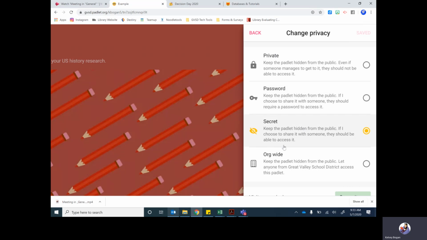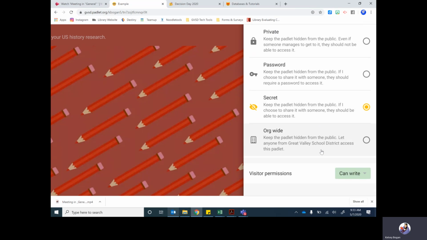Secret means that it is publicly accessible with the link. So if you share the link and it's set at secret, anybody who clicks on the link, or if you embed it somewhere, they'll be able to see it. And you can also choose organization-wide, which means that anybody that's signed in with a Great Valley sign-in would be able to access it, and everybody else wouldn't. So most of mine are usually secret because I just want people to be able to access it with the link. But if it was a classroom only Padlet, then you might want to do organization-wide so that only other students could see it or whatever.